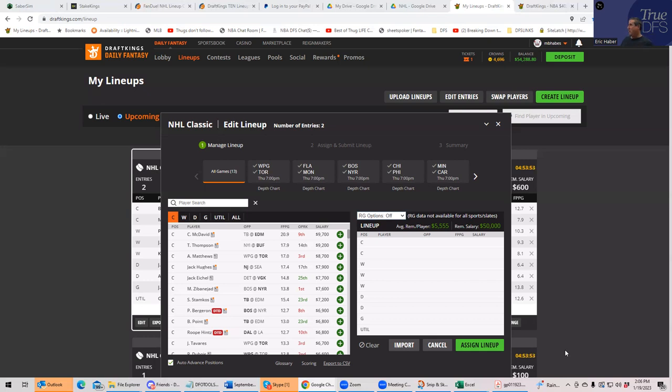And then if you want to get more advanced, you can use SaberSim, which is an external optimizer, which just goes much, much deeper than we do in just the regular TrueDFS optimizer. The regular TrueDFS optimizer is just going to give you the best plays, right?